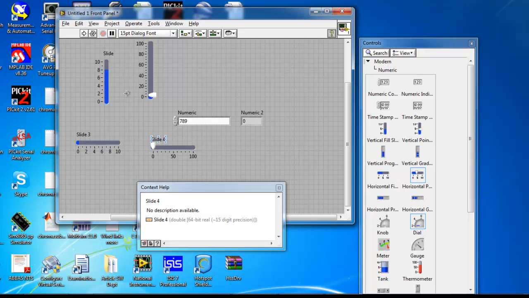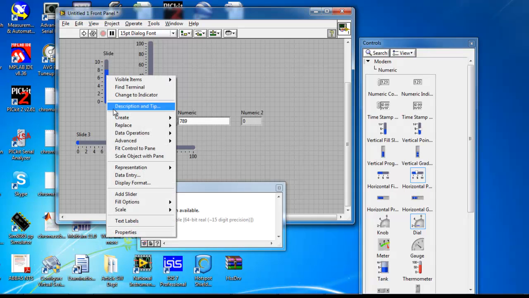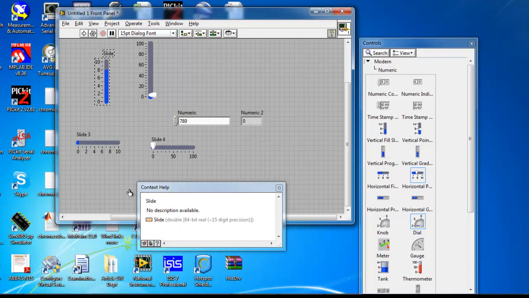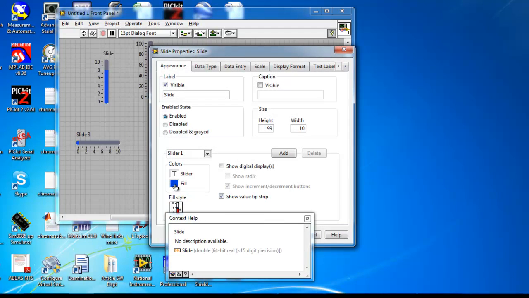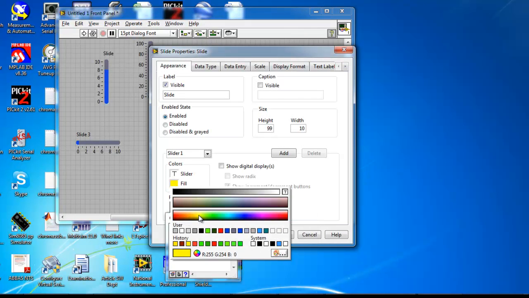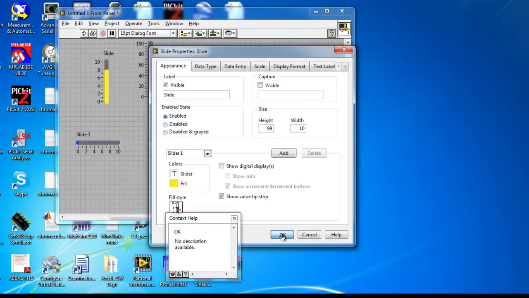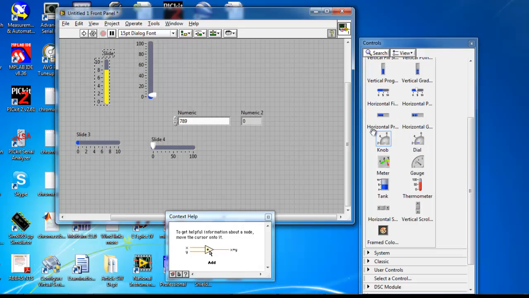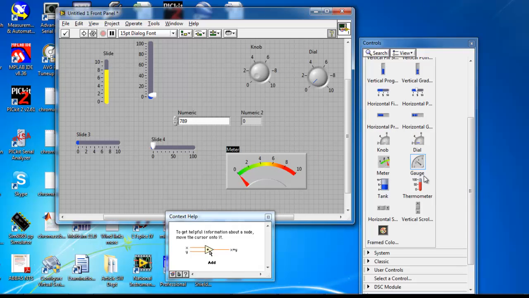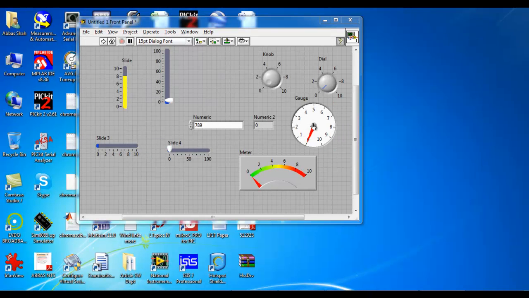One can also change the colors of the fill. You can do this by using the shortcut menu, by going into properties, and you can change the color of the fill. Say for example, I want this to be red color. You've got several other pictorial numeric controls and indicators, such as the knob, the dial, the meter, and the gauge. These are known as rotary controls.